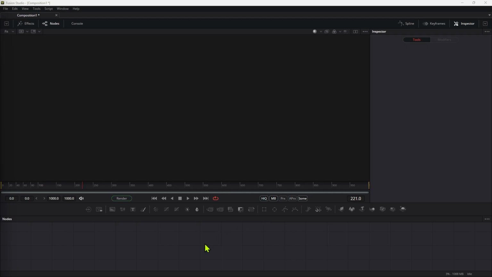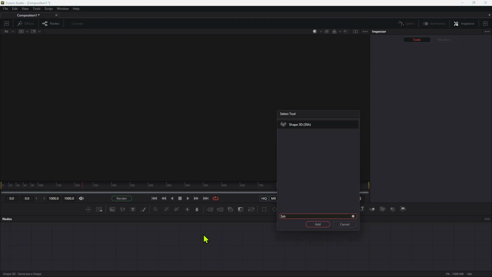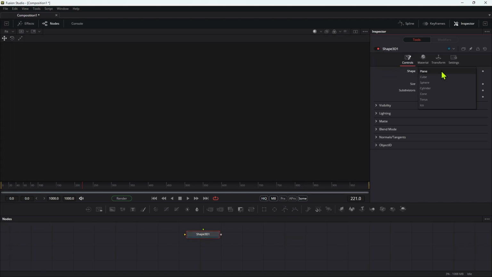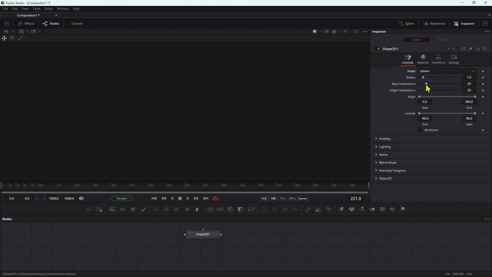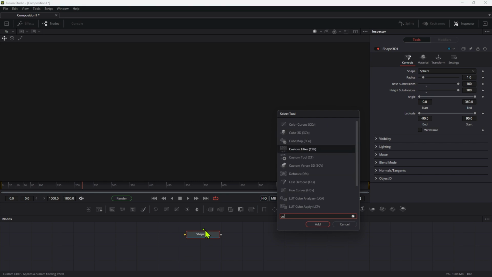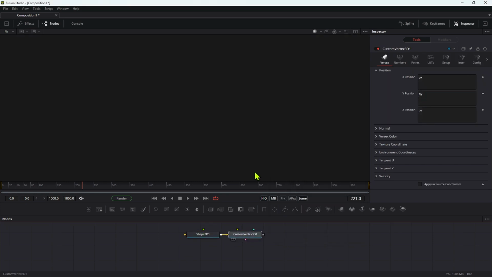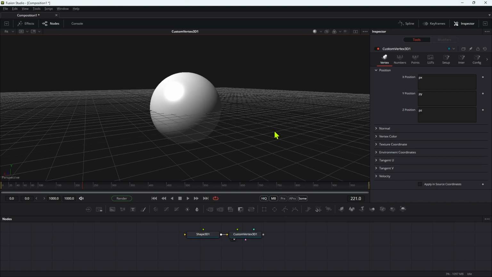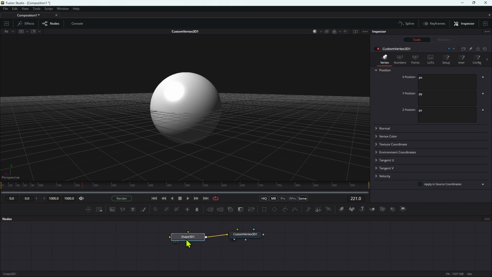So the first thing I'd like to show you how to do is to build a spiral. So let's add a new 3D shape. Let's set it to sphere and let's up the subdivisions to 100 by 100. And then let's add a custom vertex tool like this, and then let's look at the result. So there we go, there's our sphere. So how are we going to create our spiral?